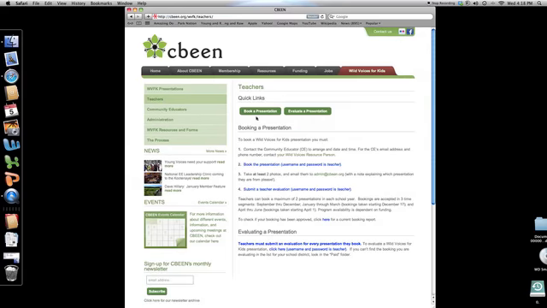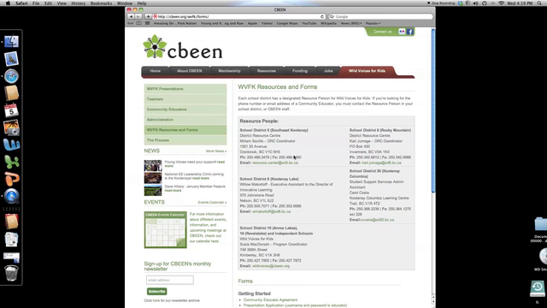So here are the buttons for booking a presentation and for evaluating a presentation after this process is over. But let's take a quick look here to make sure we've done everything we need to do. So first of all, we have to contact the community educator to arrange the date and time. We also will need to get the CE's email address and phone number. So the way to do that is here. We'll connect with our Wild Voices resource person.